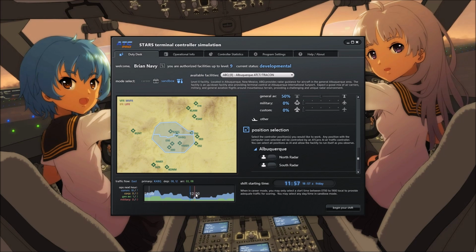Down here is the aircraft departure and arrival chart. This lets you know how busy traffic's going to be. Right now, we're at 12 o'clock. It's noon here, local time, 1900 Zulu on Friday. You can see here how many aircraft are going to come into the area and go out of the area. So we'll just leave it at high noon for now. And we'll begin our shift. Let's do it.